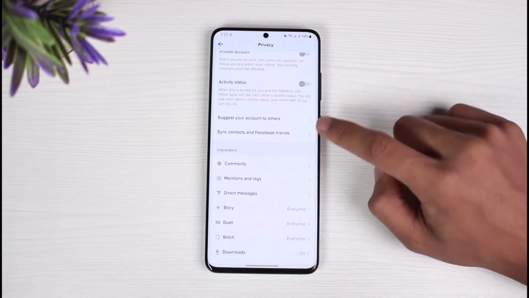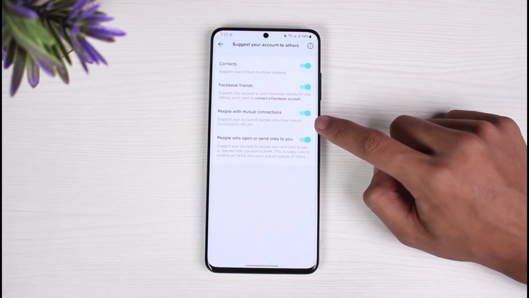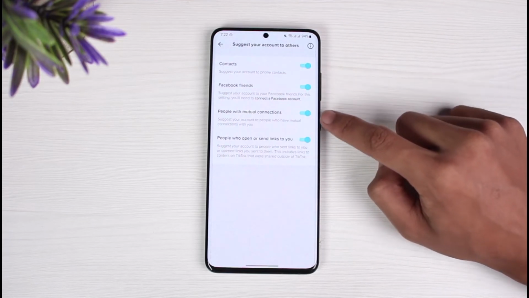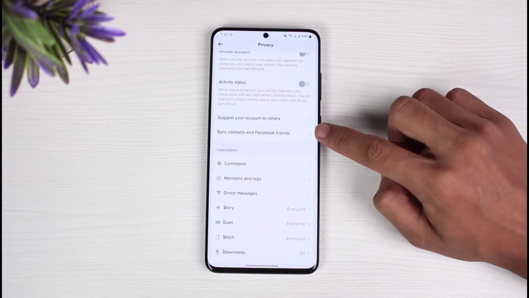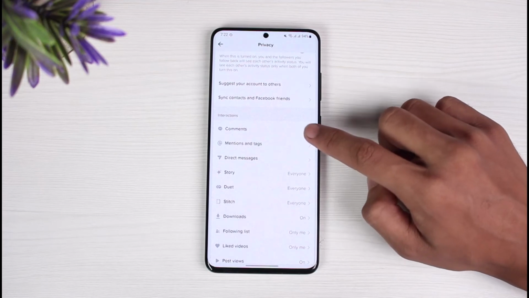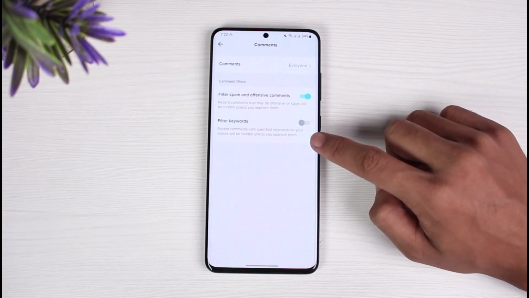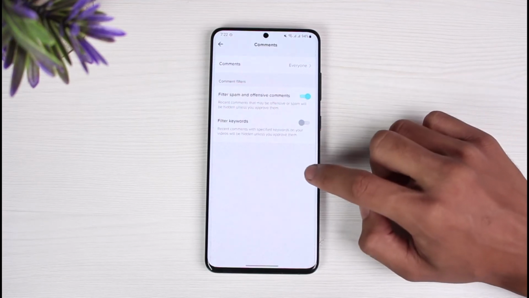Similarly, if you look at the bottom, you can see whether you want to suggest your account to others or not, through contacts, through Facebook friends, through people with mutual connections, or people who open or send links to you. You could basically turn all of those off. Now what you could do is go to interactions, and you could select comments, and you could see who can see your comments or anything as such.